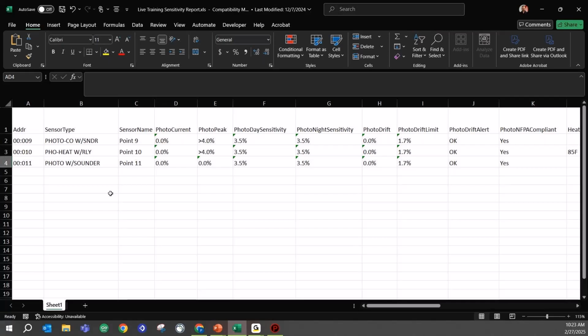When I generated this report, how much smoke was that smoke detector seeing? That's going to be listed in the photo current column. Well, thank goodness we weren't seeing any smoke at the time. Next to that, we have our photo peak. So in this case, just under 4%. And you can see my set point is 3.5%. So at some point, that detector has gone into alarm.